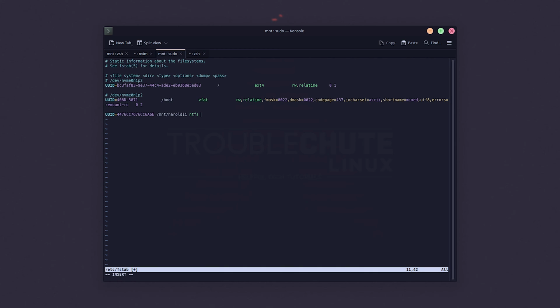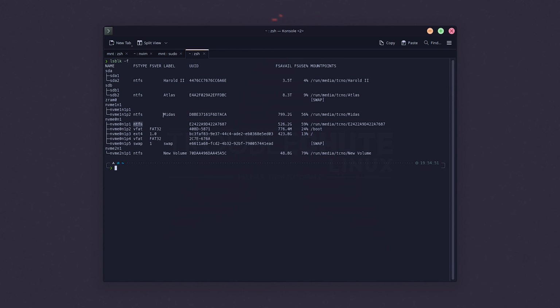Then the permissions you'll probably want to set as just defaults. However, you can get pretty in-depth with setting limits on reading or writing, allowing permissions for different users, etc. Then it's followed with a dump option, which for most drives should be 0, and a pass option, which disables file system checks. We'll be setting this to 0, but it shouldn't really matter too much. Then we'll be doing the same for all of our different drives here.